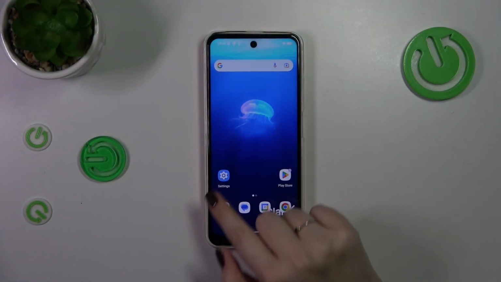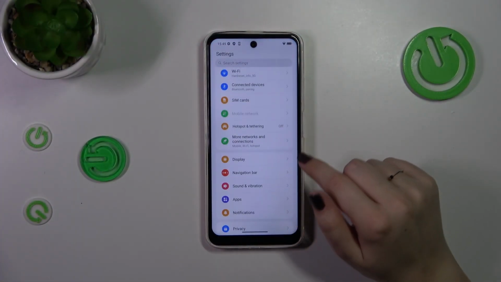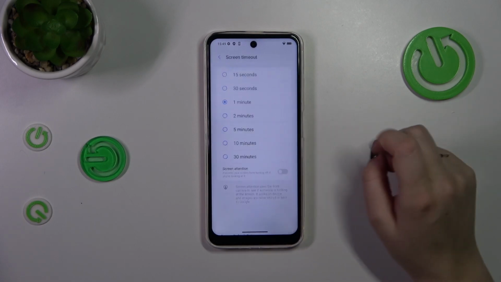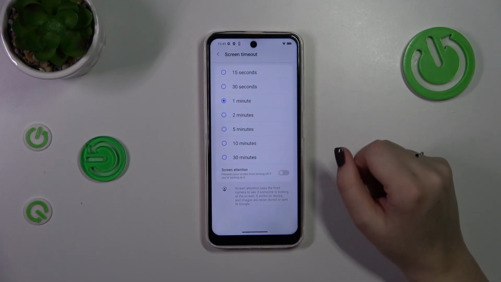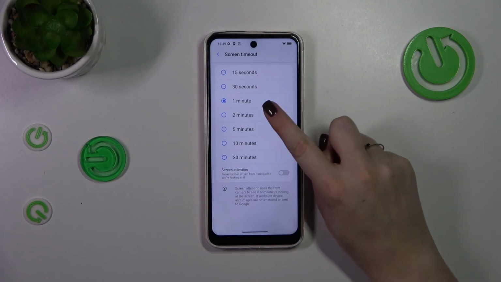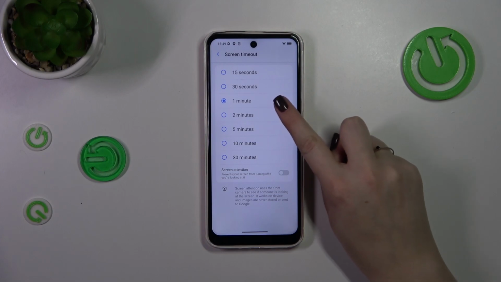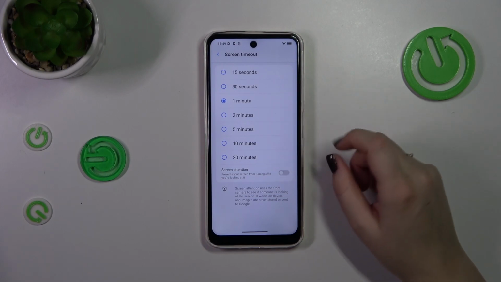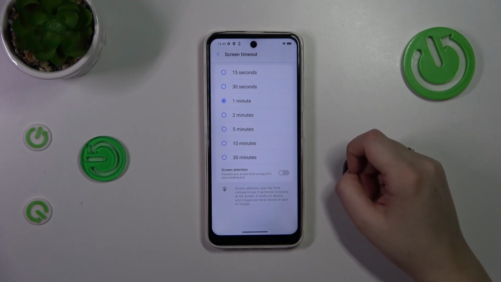So let's start with opening the settings, and here we have to find the display. Now let's scroll and tap on screen timeout, and as you can see here we've got some options from which we can choose. So currently we've got a 1 minute option applied. As you can see, this option is marked. At the top we've got relatively short options, and at the bottom the longest one, which is 30 minutes.